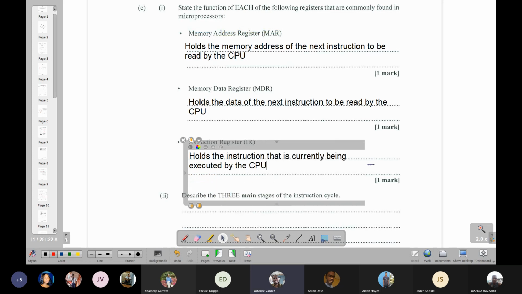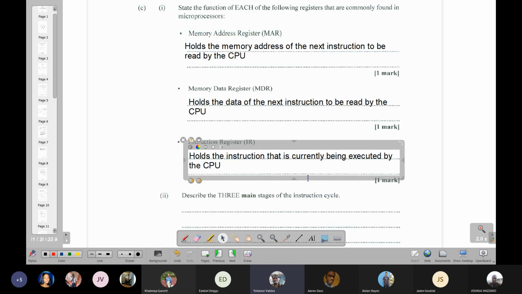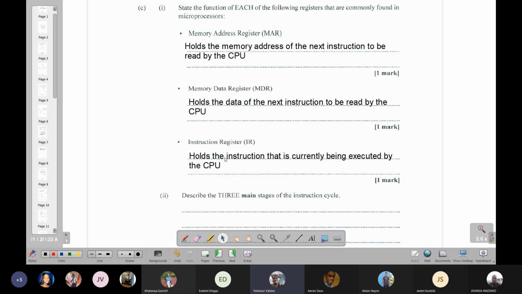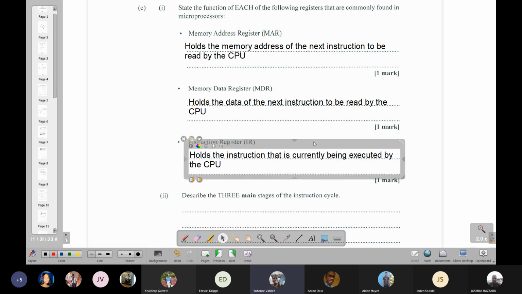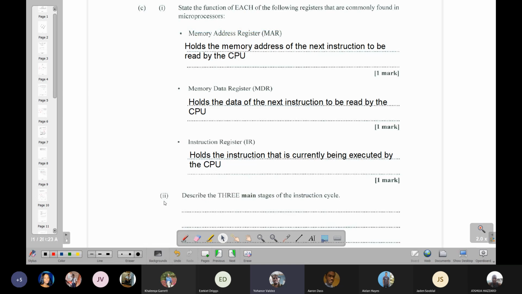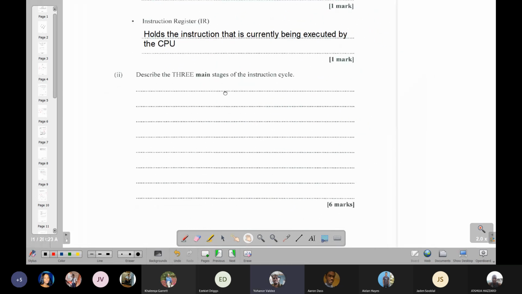Okay? As opposed to the program counter, which we established did what? The program counter holds what? The list of instructions to be executed. But the instruction that is currently being executed is held in the instruction register. Okay, so that's the difference between them.